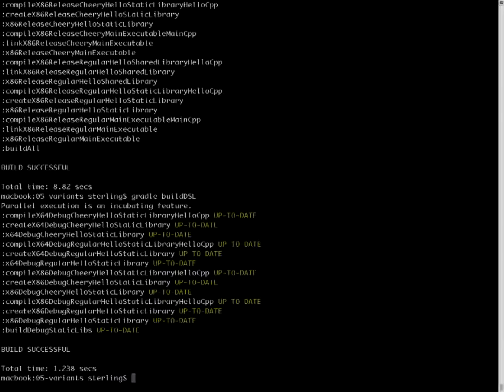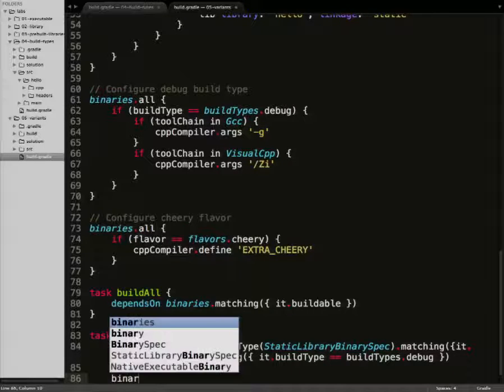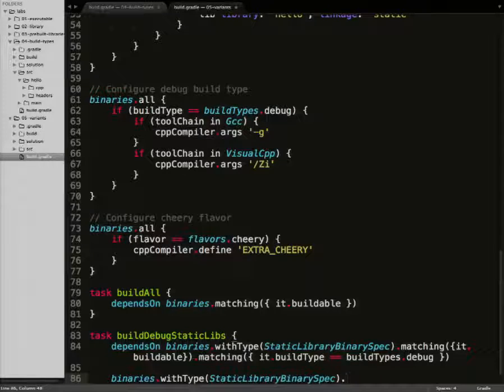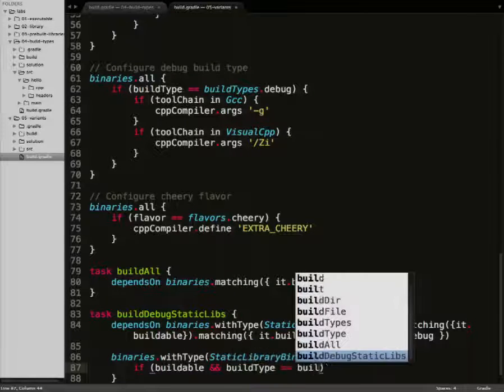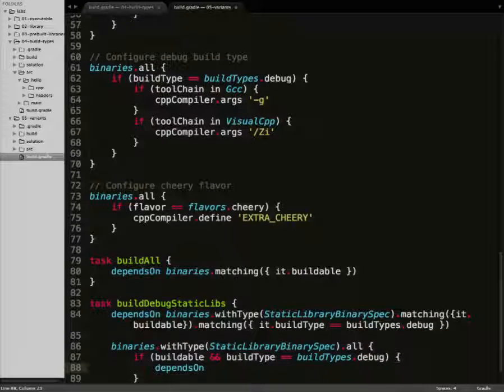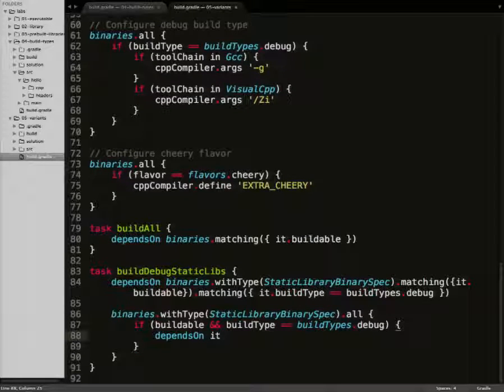So that's one way you could have written it. Since this is getting kind of long and kind of crazy looking, you could have also done something like binaries with type static library, and then just said all. And you could have done it in here. You could have said if it's buildable and its build type is debug, then it depends on, what was it? Yeah. You could do something like that. That should be the same. So it is the binary that we're applying the rule to, and depends on is for the task that we're inside.